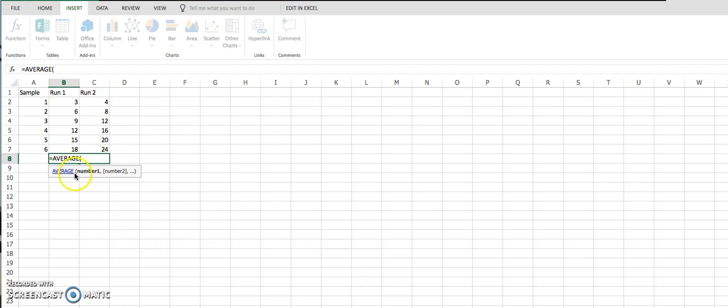It places the average formula in the cell, and then I'm just going to highlight the numbers that I want it to average. Now if I clicked enter here, it would get mad at me. I have to close the parentheses, and then I can click enter. And this 10.5 reflects the average of that column of data.